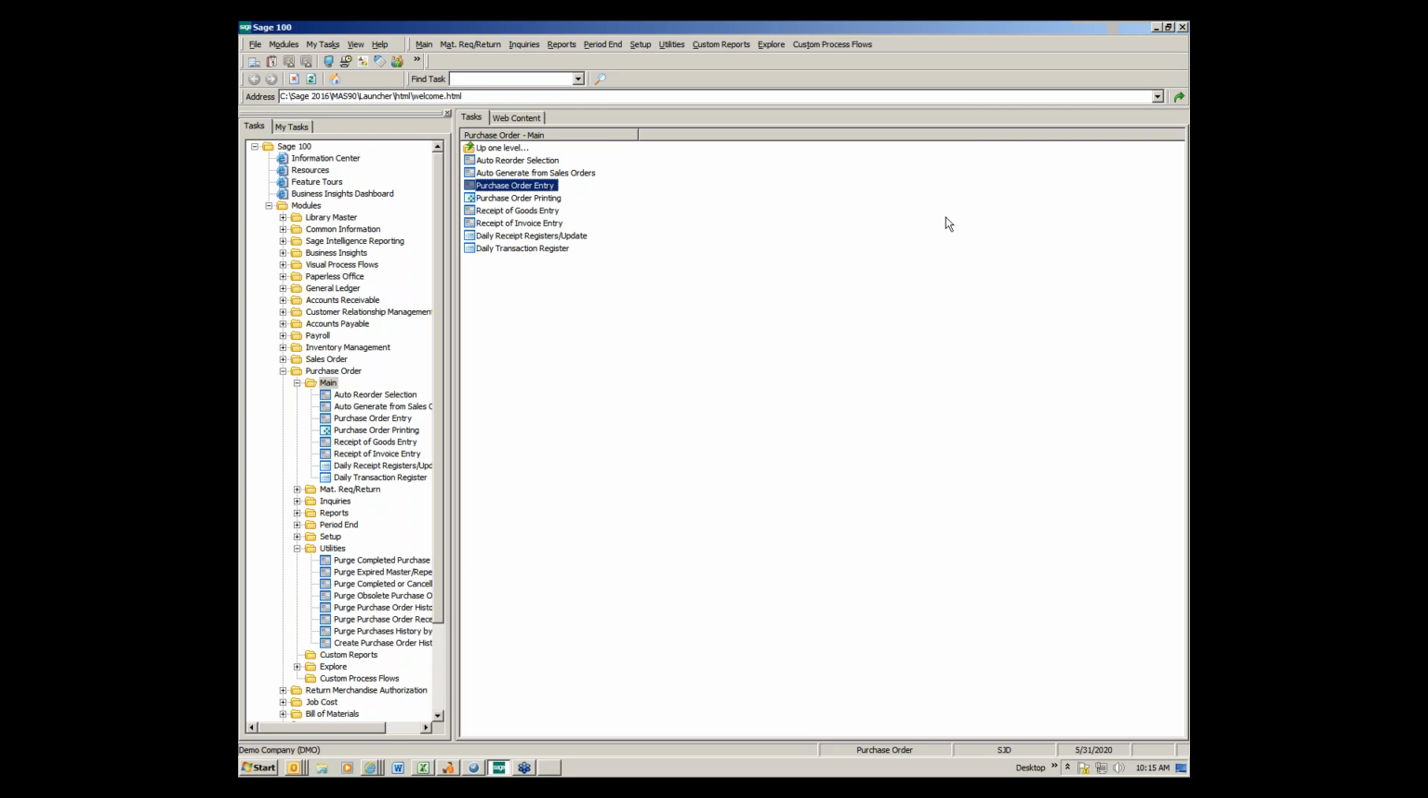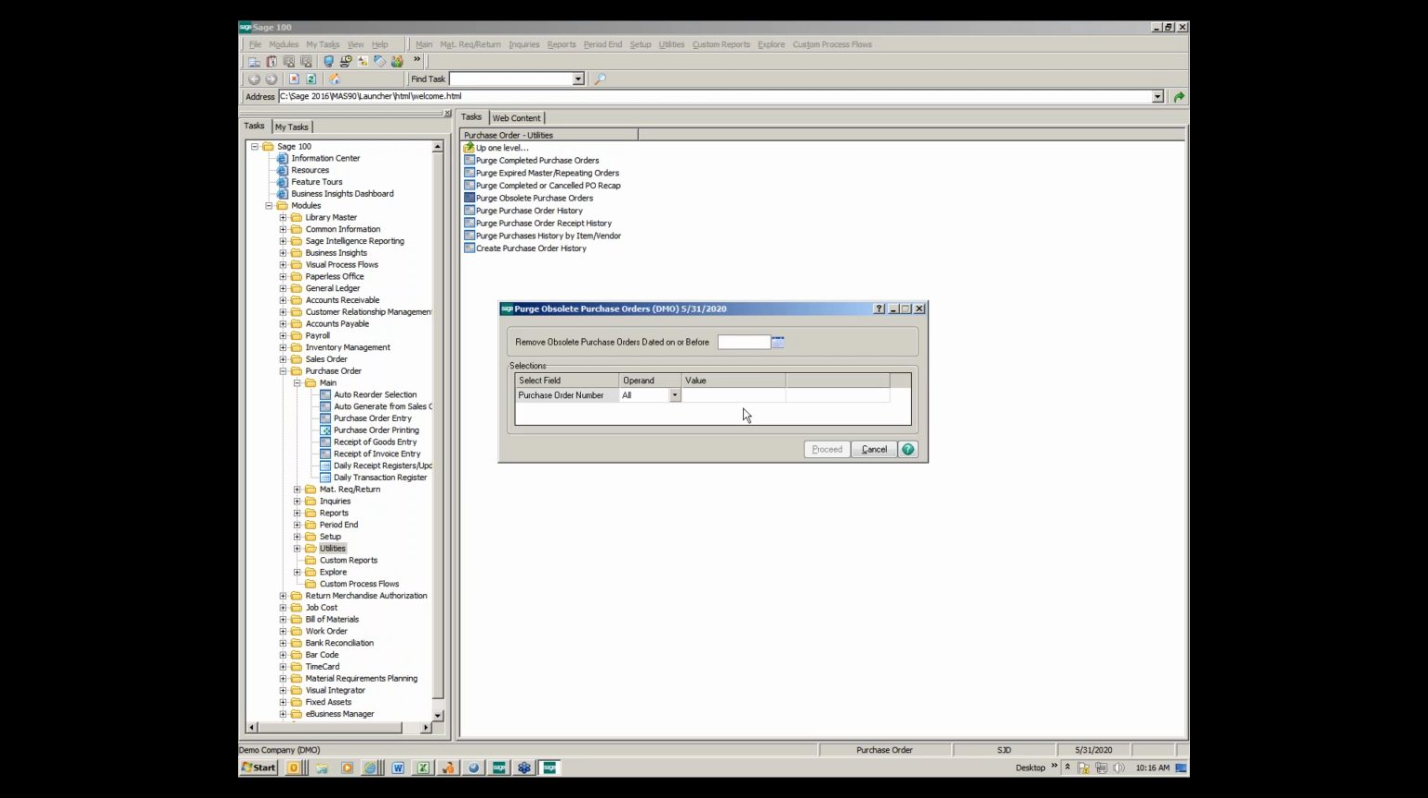So now I have it in the history file. How do I get it out? Okay, we go to utilities and we click on Purge Obsolete Purchase Orders. Okay. Then you put in the date. Well, what do you want it purged as of? What date? Now, for most of my purchasing people, keep in mind, it's not going to purge open POs. It's not going to purge POs on back order. It's only going to purge the completed POs.